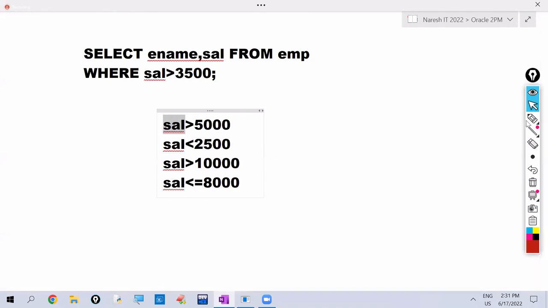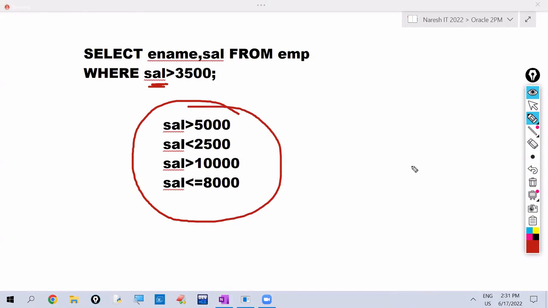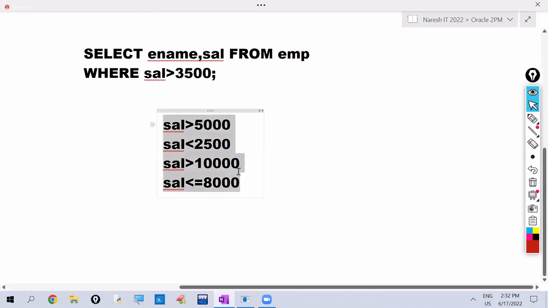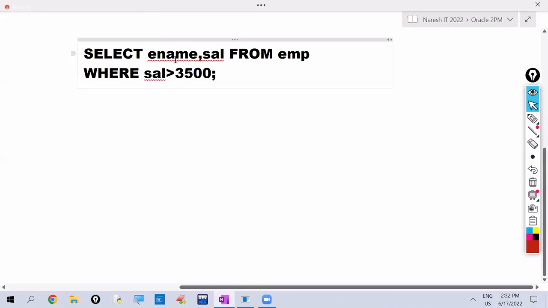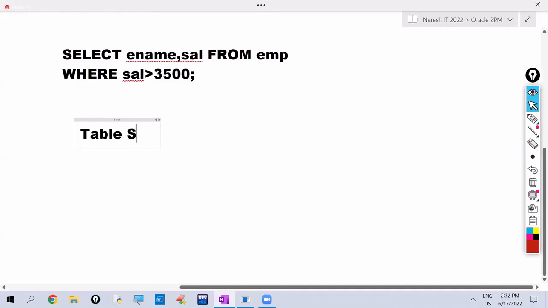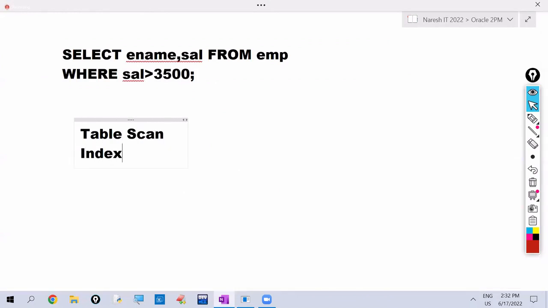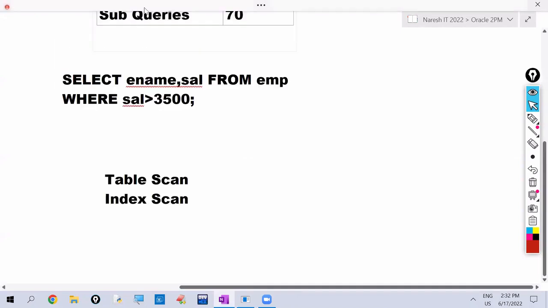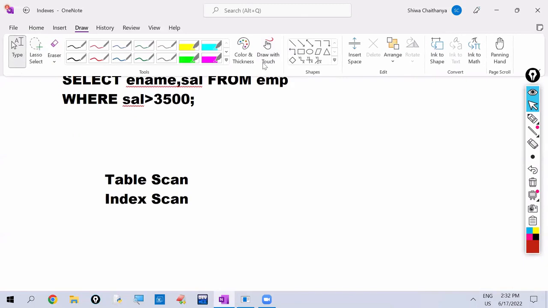So in the where clause, the column we frequently use, on that column only we create the index. If our frequent operation is retrieving data based on the salary column, it's better to create an index. For example, when we submit this query to Oracle, Oracle may perform either a table scan or an index scan. There are two types of scans.